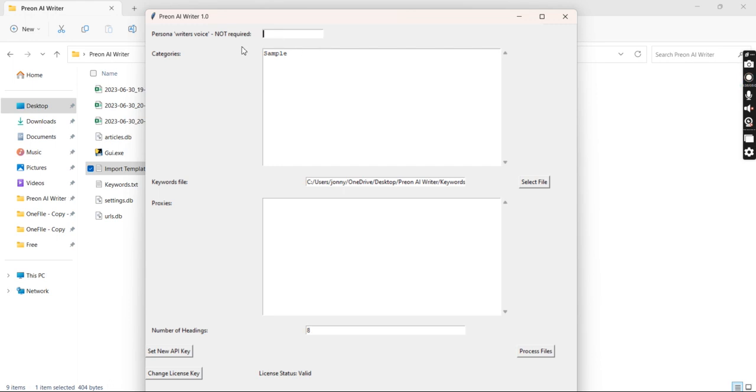So persona, at the moment, this is not quite working. It would be your writer's voice, but there's been a recent change to OpenAI's models, and this is not quite working how I'd like it to work. So I would suggest you ignore it.